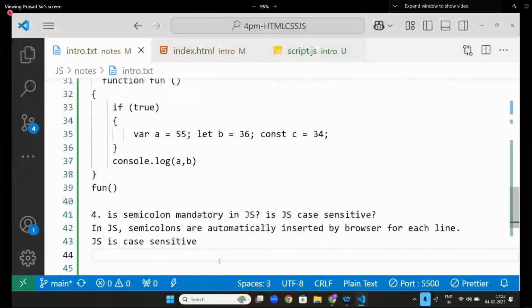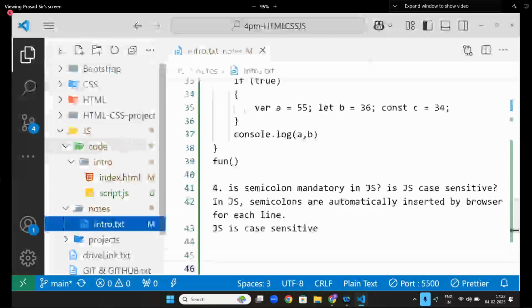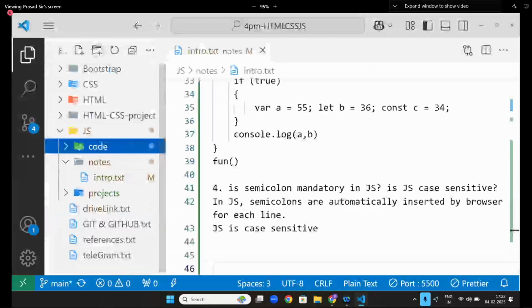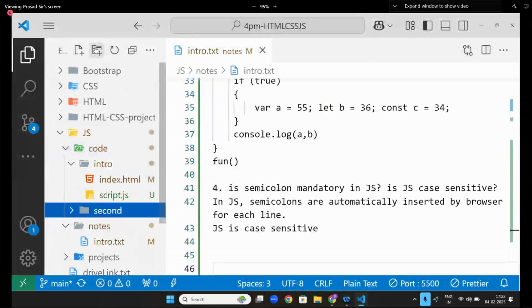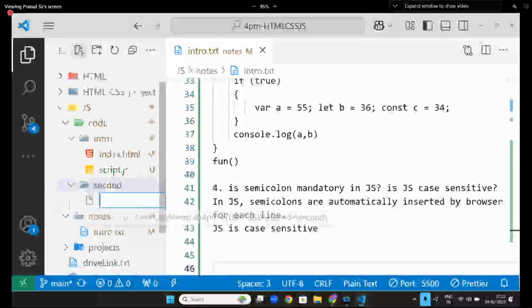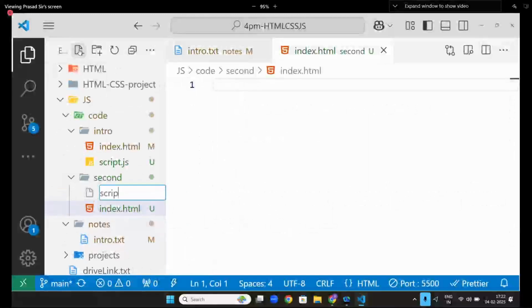Let's do one more time here. Till now, just note it down. I will do one small code in JavaScript and you will understand it. Let's try the second code. I'm creating it here one more time: index.html and script.js.